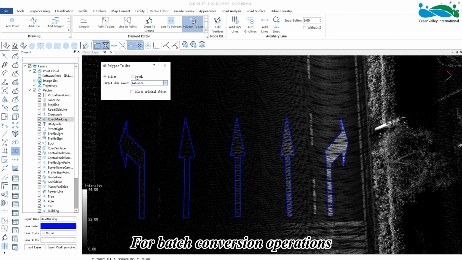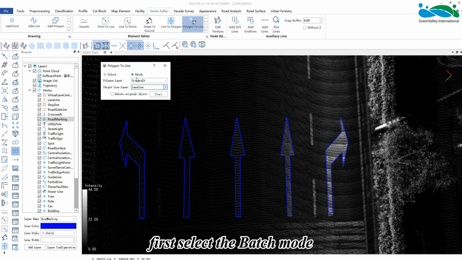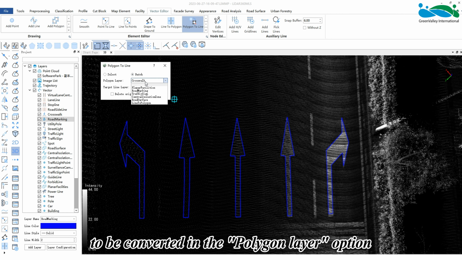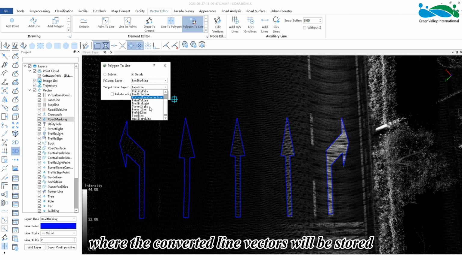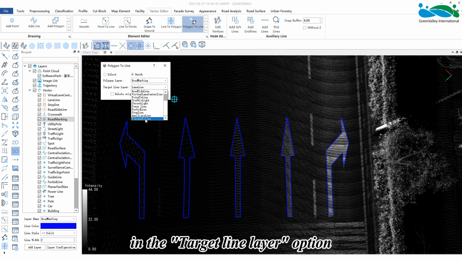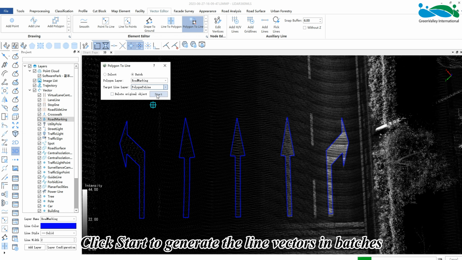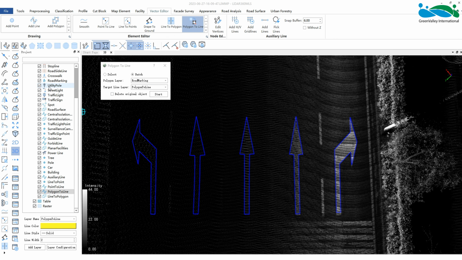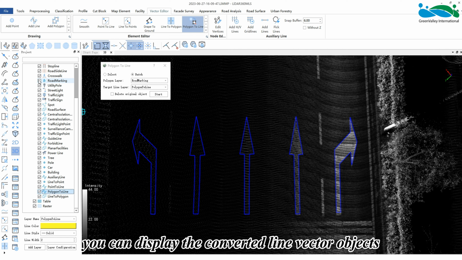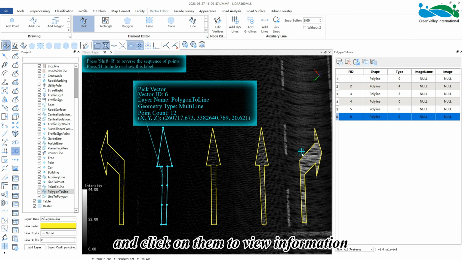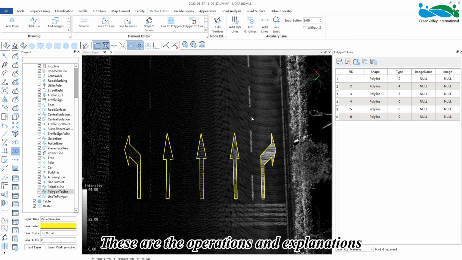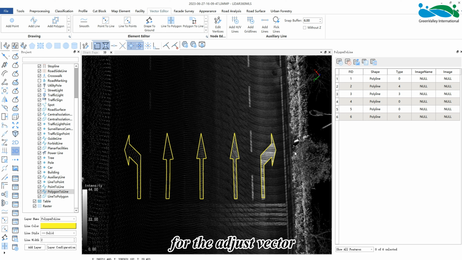For batched conversion operations based on the vector polygon layer, first select the batch mode, then select the polygon layer to be converted in the polygon layer option, and select the target line layer where the converted line vectors will be stored in the target line layer option. Click Start to generate the line vectors in batches. Similarly, you can display the converted line vector objects by hiding the polygon vector object layer and click on them to view information.